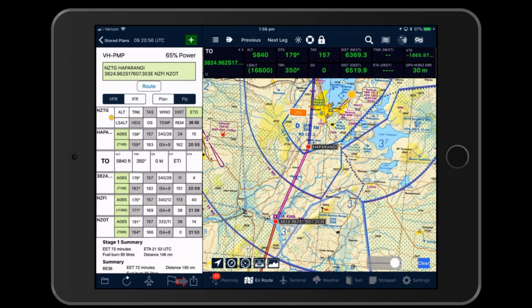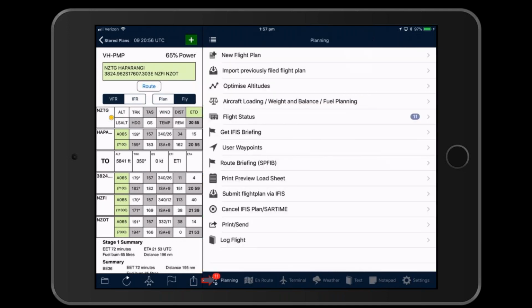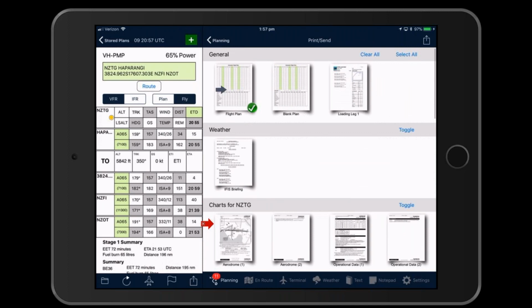Now, we've had a question around, can you save this nav log after your flight? And the answer is yes. So we can do it in a number of different formats. Under planning and then print, send, you can post-flight, this flight plan will be a nav log which is completely filled out. It's in PDF format. So that's under planning, print, send.